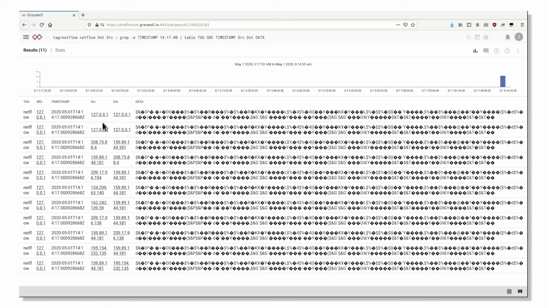In summary, Gravwell uses these entries as its basic unit of data. Although the entries on the disk only contain 4 basic fields, tag, source, timestamp, and data, during a query, we can use search modules to extract, modify, and enrich the contents of the entry for our own needs.